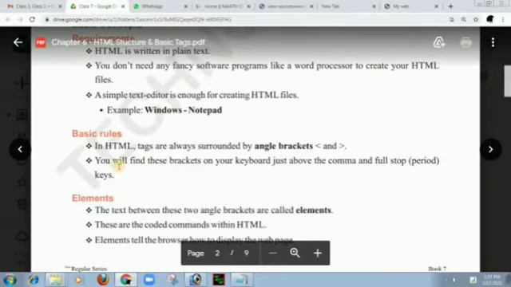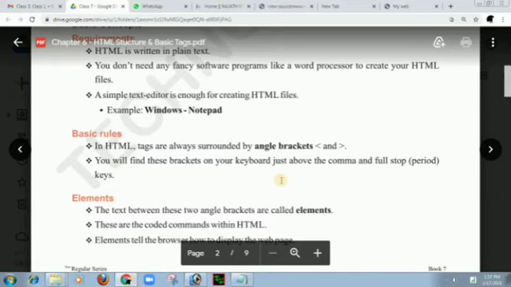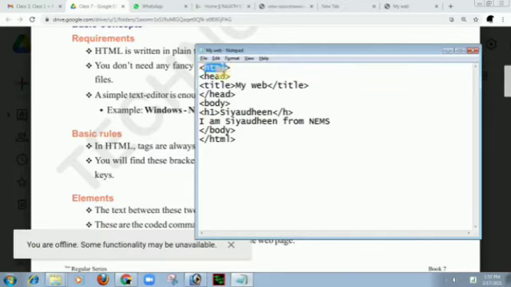Next, basic rules. In HTML, tags are always surrounded by angle brackets. You can see I have typed here some angle brackets, right? These are called tags. See, HTML is a tag, and this tag is between two angle brackets, an opening angle bracket and a closing angle bracket.